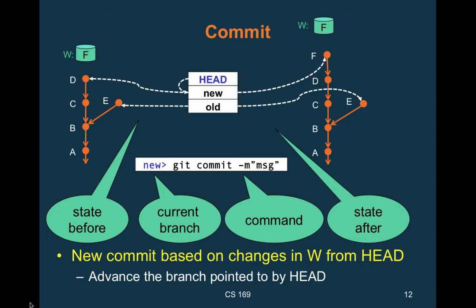So what I'm showing here is that after running the git command, I've added another node to my graph called F. It has the same contents as the working directory from before, so now the working directory and the head, the top of the current branch, have the same content. Notice that the old pointer points to E, as before, hasn't changed. Head still points to new, because new continues to be the current branch, but new has advanced. It used to point to D, now points to F. So when you do a commit, both head and new appear to change, but the way this happens is because head still points to new. There's an indirect reference here. New is the one that changes.